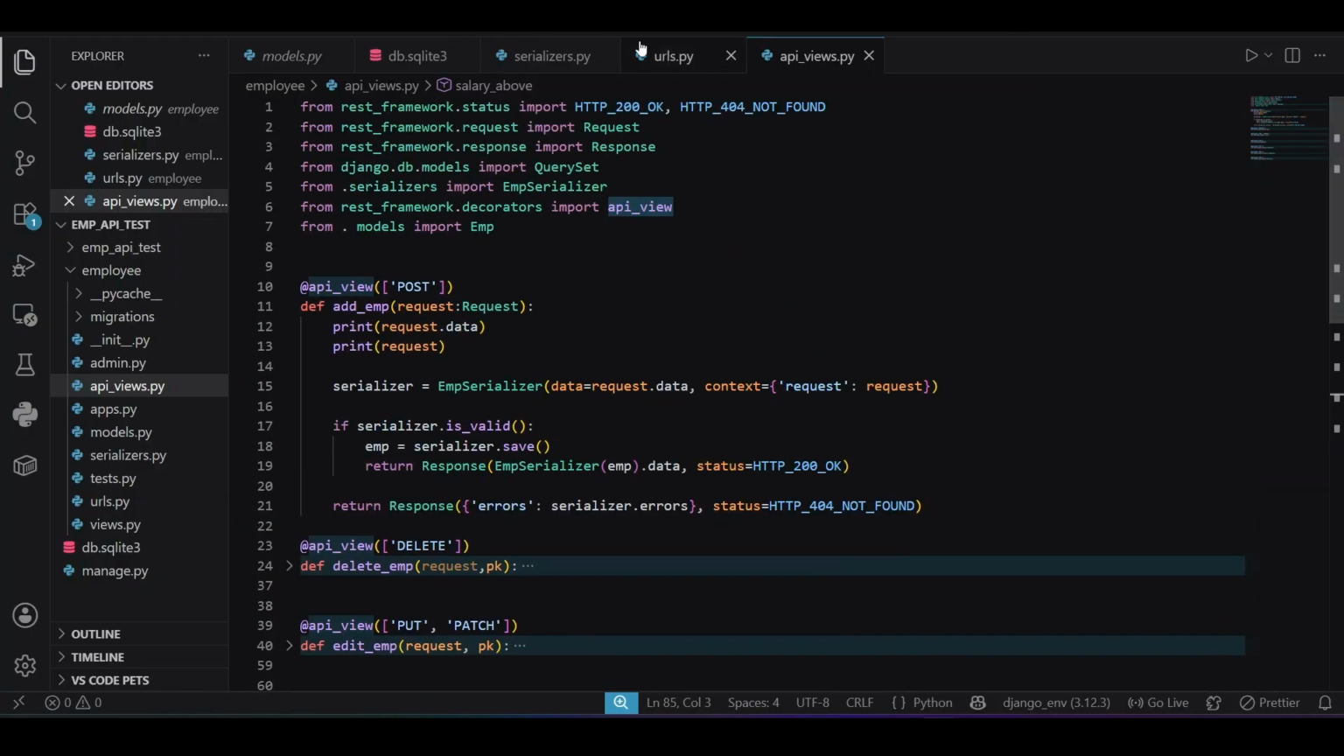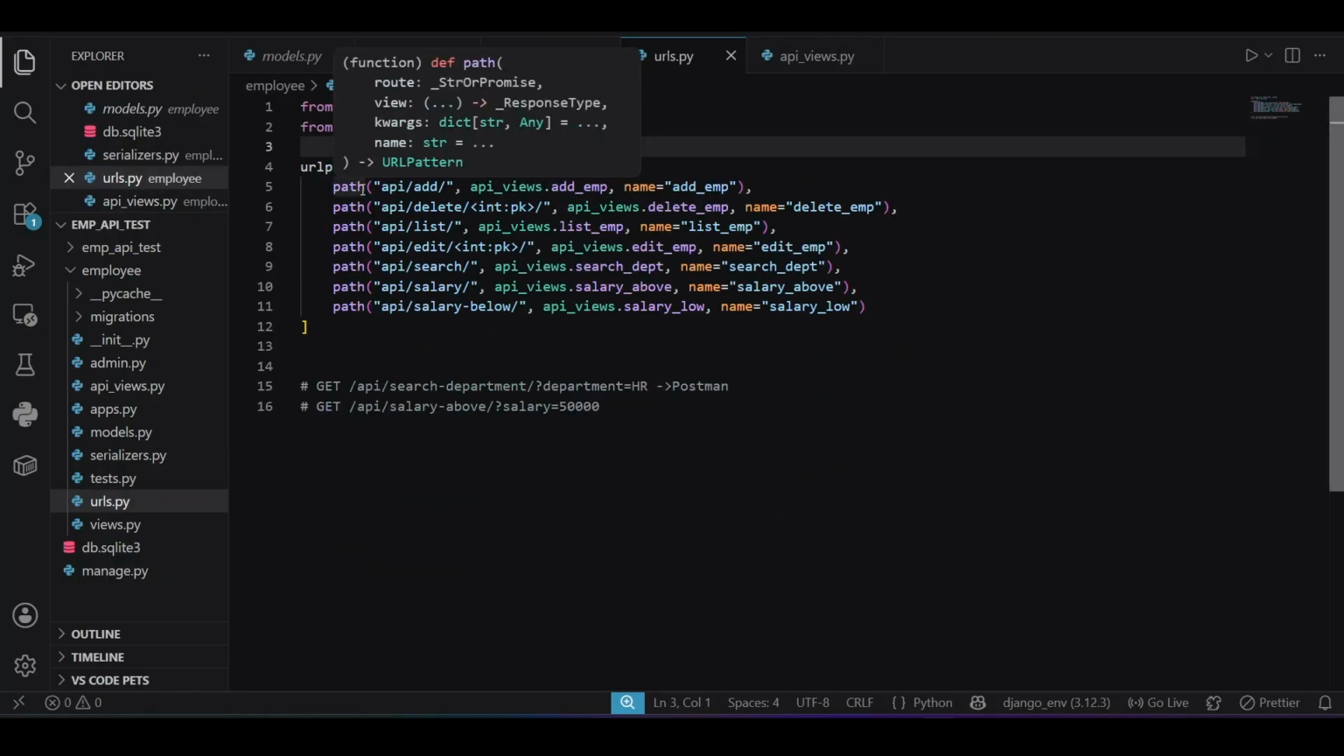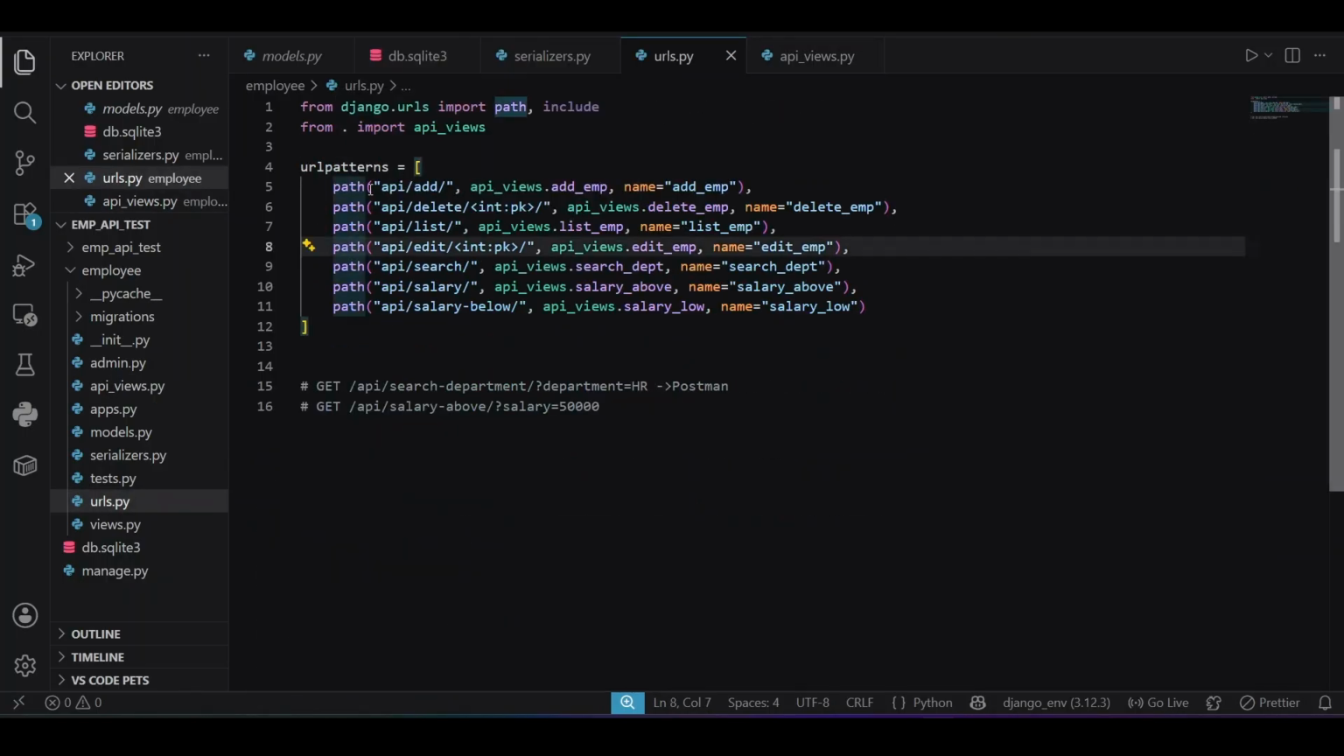So I'm using the URLs part also. API add. Basically, when the request comes, the way we do the Django project, in the same way we are doing the API part also. If the incoming URL matches any of the URL patterns, then it will execute the corresponding function based view.